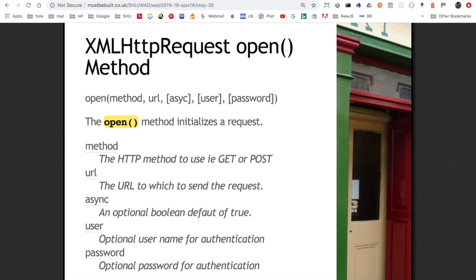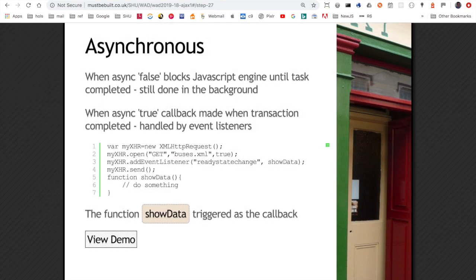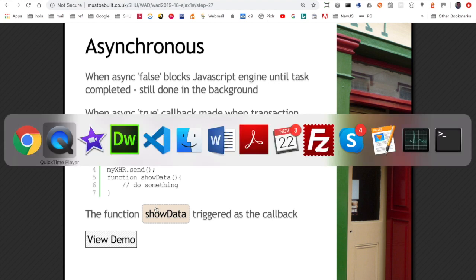Within the settings in the open method, you've got the HTTP method, get or post. You've got the URL you're sending the request to, which can be local, or could be across the wires to someone else's server. Whether you want it to be asynchronous or not, and there are options to authenticate with usernames and passwords. Okay, so let's see an example of this.